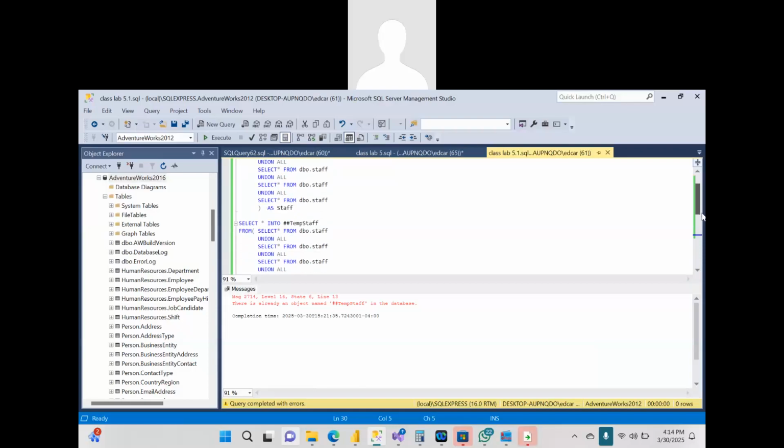We're going to drop it first. So right above select into again for Tim, hashtag Tim Staff. Drop table hashtag Tim Staff, above it. Drop table hashtag Tim Staff.